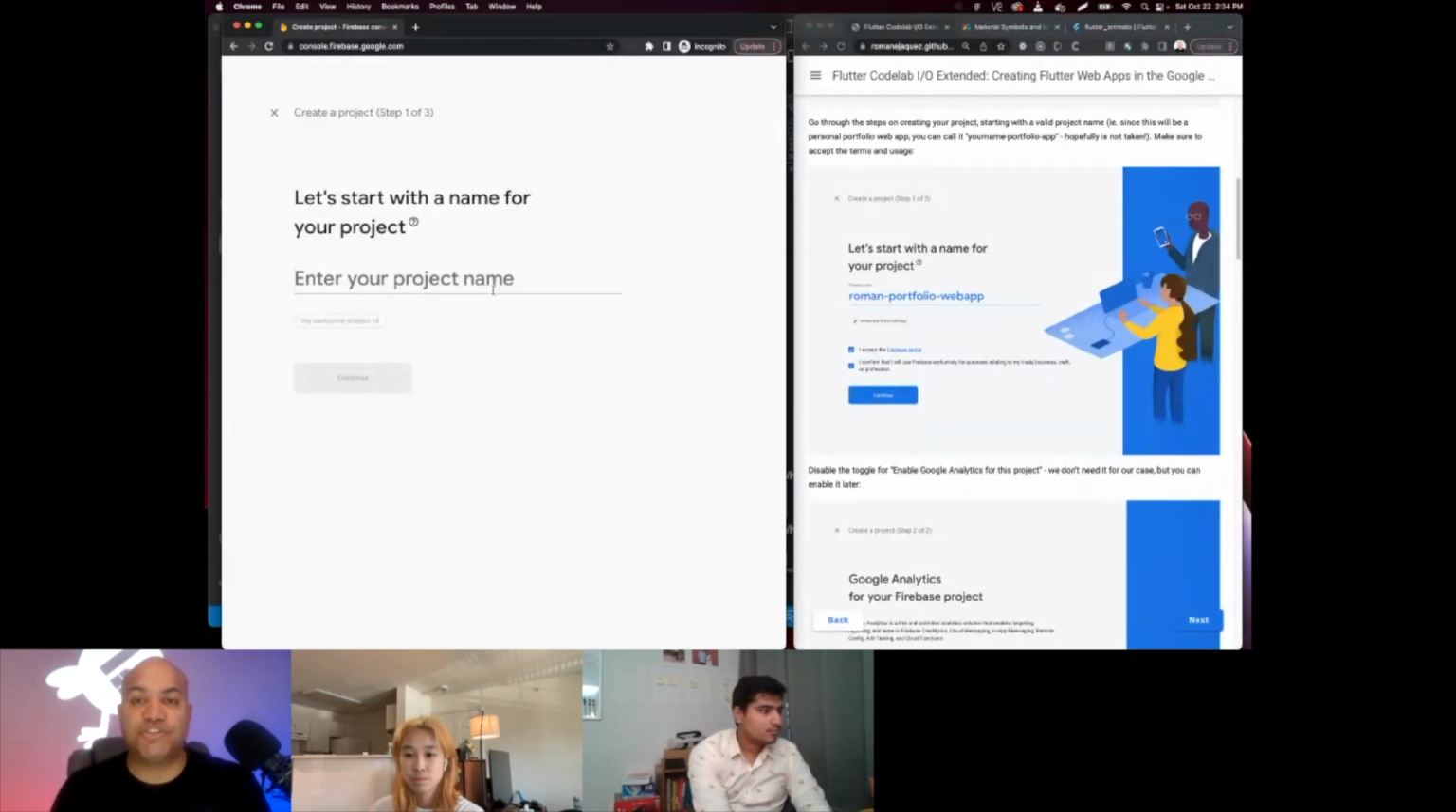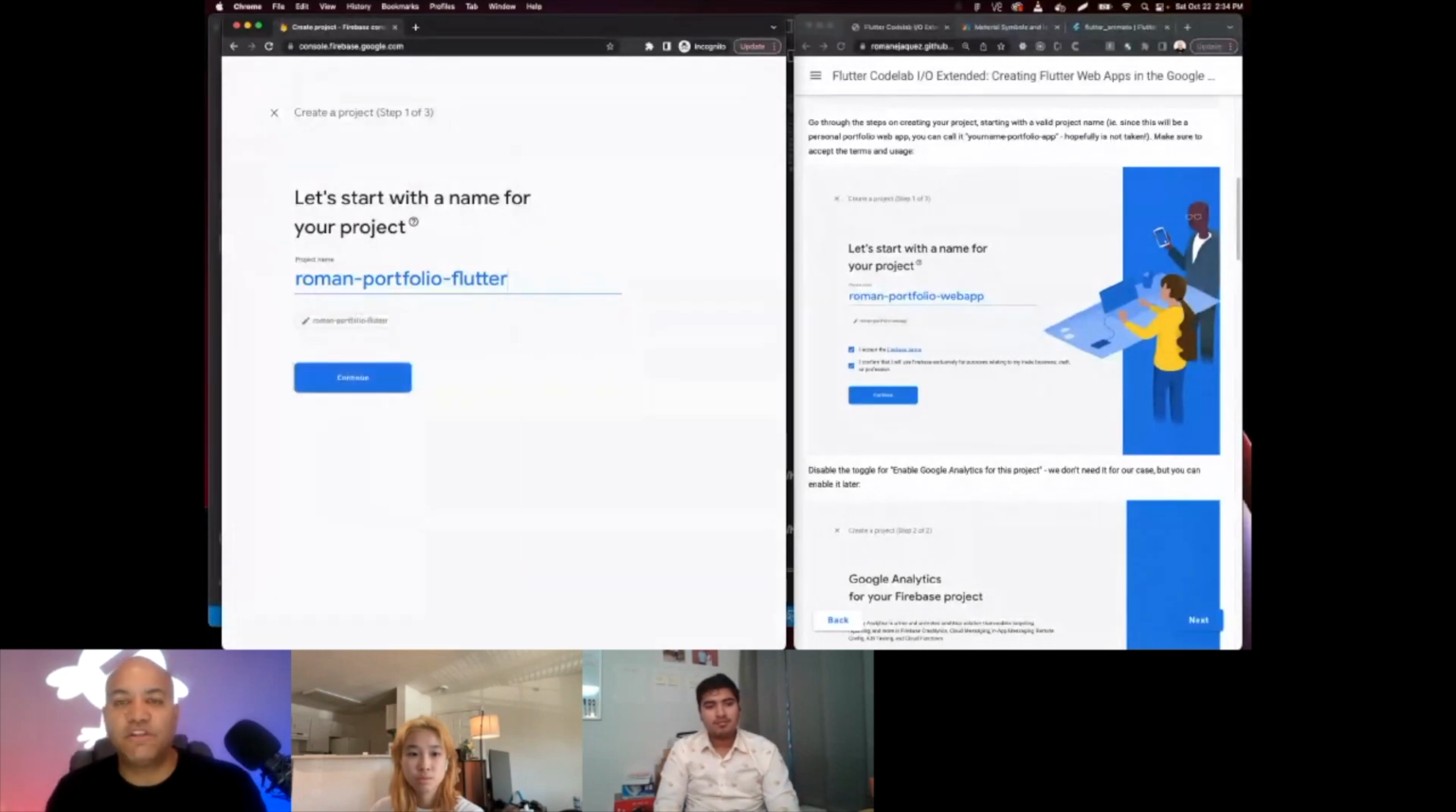Let's name our project, like I'm gonna call it my portfolio. So I'm gonna say Roman portfolio. It says web app. I'm going to call it Flutter, for example. I'm going to call it something different. You could call it anything, but make sure that you call it something descriptive, because you're going to use this information later. So now let's hit continue.